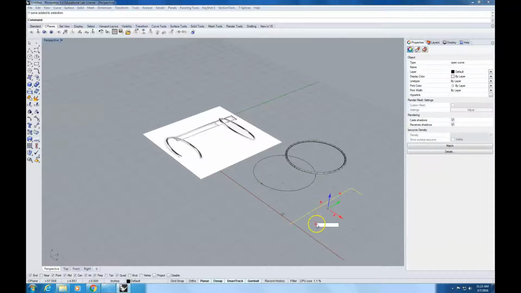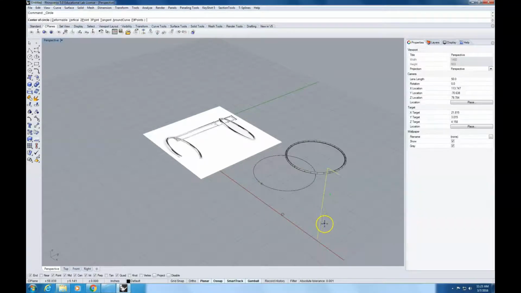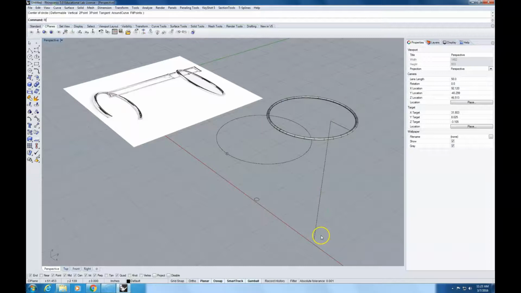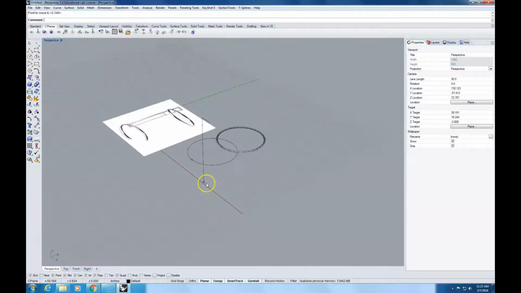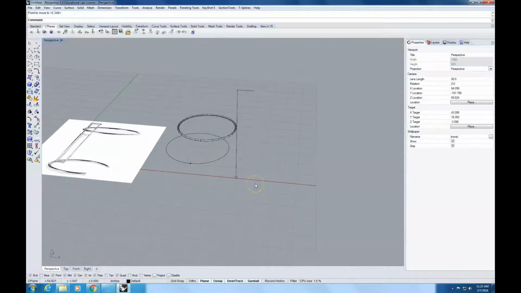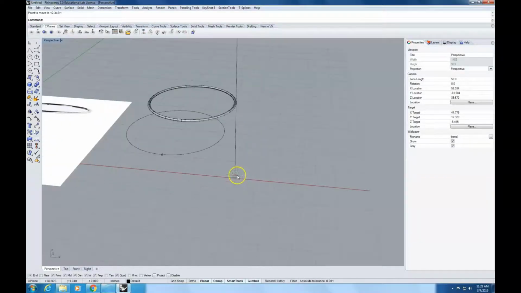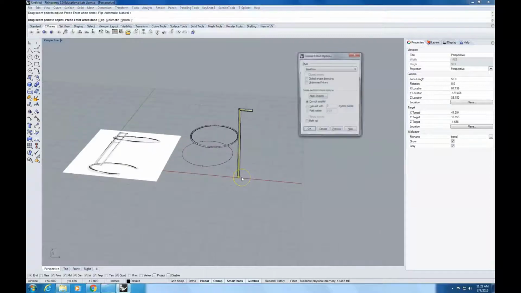Take that guy. Rotate that up. I'm going to move endpoint to the center. So I'm going to do a 1 rail sweep, right? This is my rail, and that's my shape. So I go to sweep. That's my rail. That's my shape. Enter.